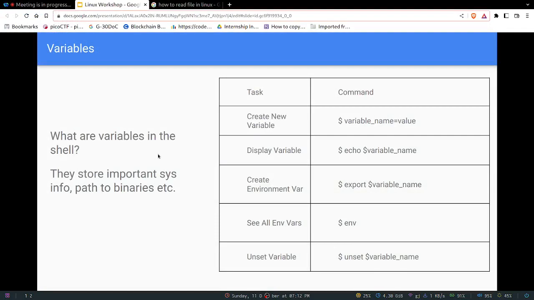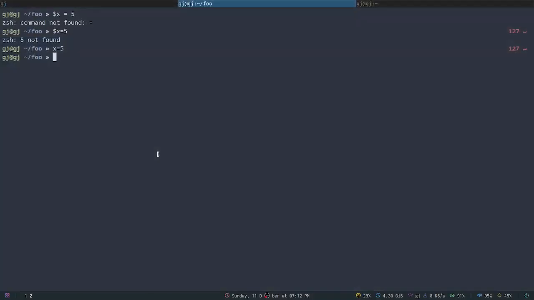Now you want to read the variable. That's how you can access it: using $, you can access the variable. But if I enter it now, it will think it is equivalent to issuing the command 5. So it does not understand what 5 is, because 5 is not a valid command.